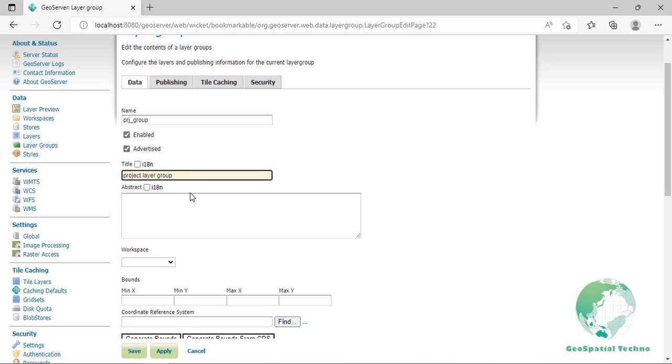The Enable checkbox, if disabled, will cause the layer group to only show up at configuration time, while the Advertise checkbox, if unchecked, will make it not available in GetCapabilities requests and in the layer preview. The behavior of the layer group regarding both checkboxes will not affect the behavior of any of the layers being grouped, which will follow what is specified in the corresponding edit page.